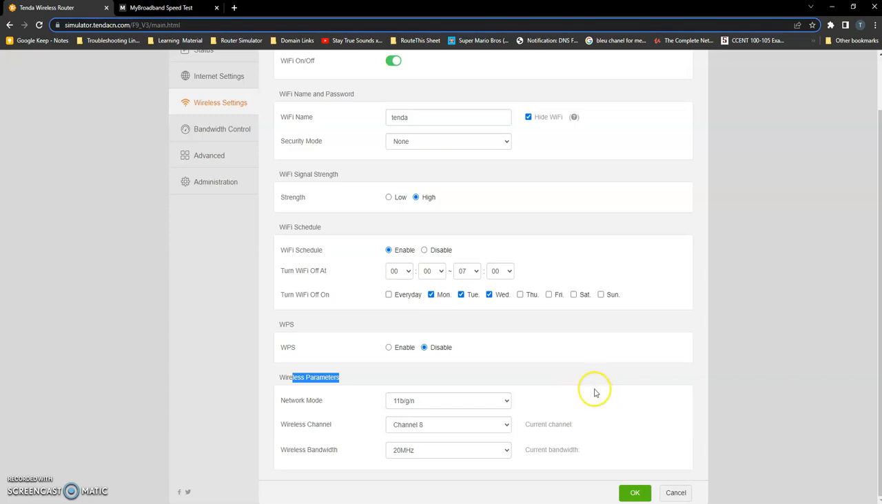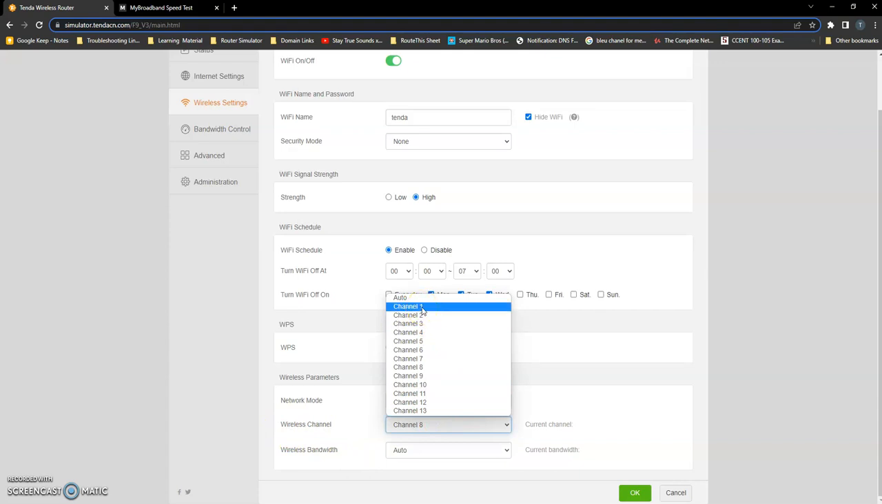on these latest routers. You'd get a 2.4 gigahertz, which is this one, a standard one, and you'd get a 5 gigahertz. The network mode must be on 11BGN on a 2.4 gigahertz, not on B or G, and must be on all of this. And then the wireless channel must be specified. It must not be on auto.